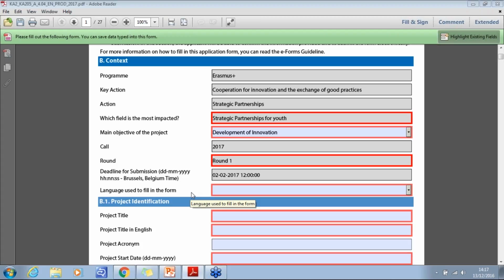To be funded, all strategic partnerships must address either A, at least one horizontal priority, or B, at least one specific priority relevant to the field of youth. More information can be found on pages 120 to 123 of the Erasmus Plus Programme Guide.